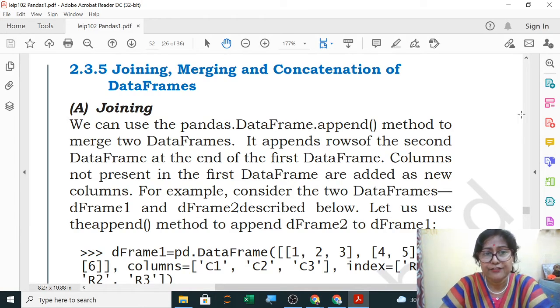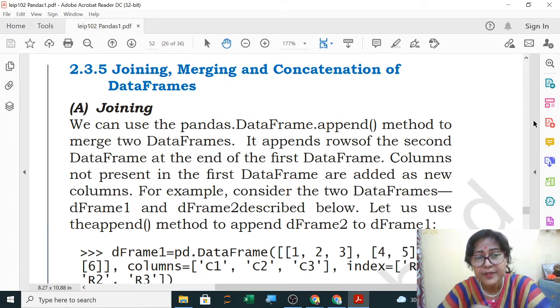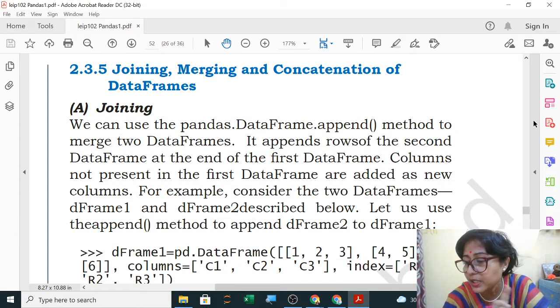So today we will do data frames: joining, merging and concatenation. First is joining. We can use the pandas DataFrame append method to merge two data frames. Suppose one student data frame and one admission data frame are there, and you are asked to merge the two. The command you will use is the DataFrame dot append method.